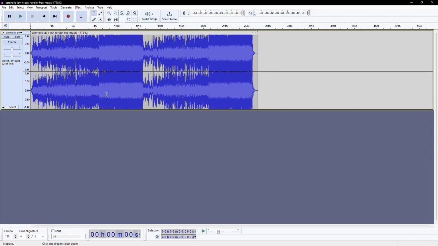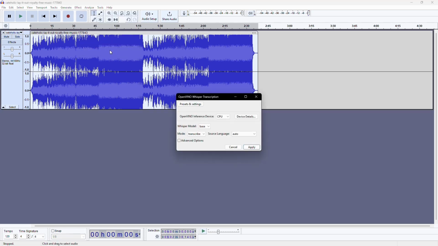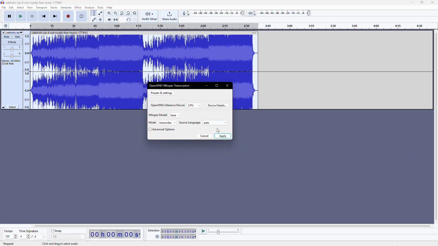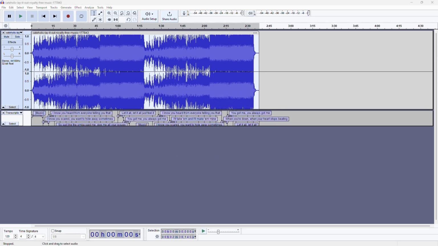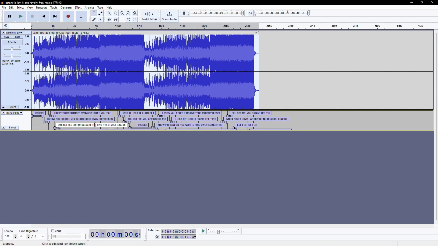Now, let's look at the transcription tool. Open a vocal recording and highlight the audio you want to transcribe. Go to Analyze and select OpenVino Whisper Transcription. Click Apply. It will generate a label track with the transcription, removing filler words. You can edit this and export it as a text file.